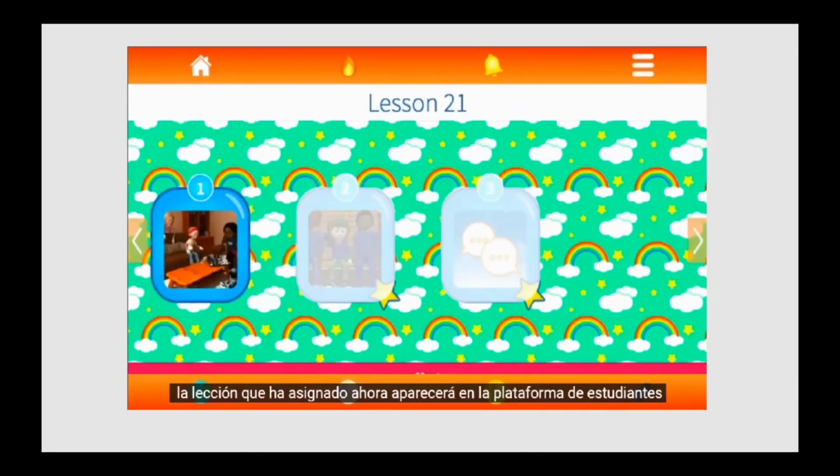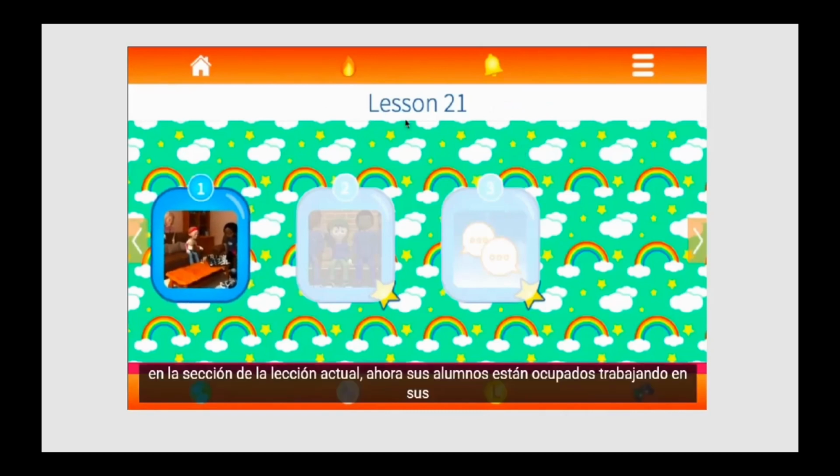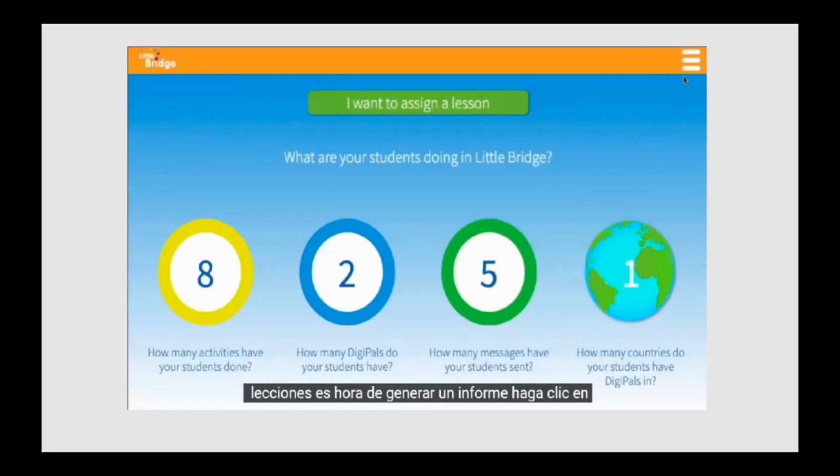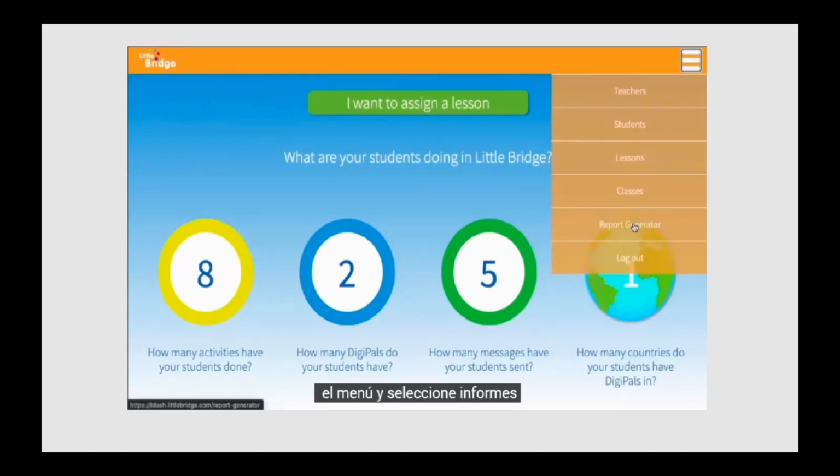The lesson you have assigned will now appear in the student platform on the training menu. It will appear at the top of the screen in the current lesson section. Now your students are busy working on their lessons, it's time to generate a report. Click on the menu and select Reports.